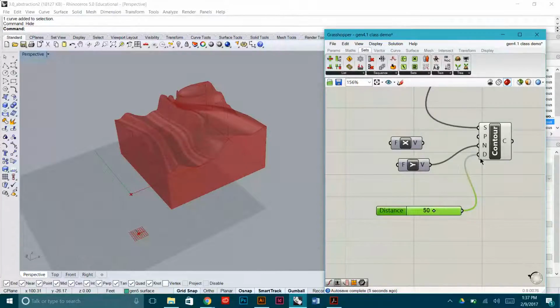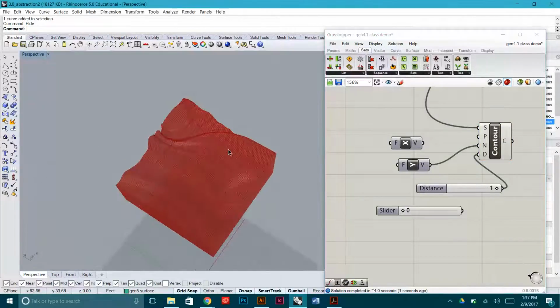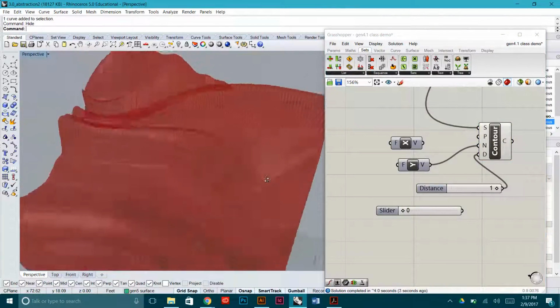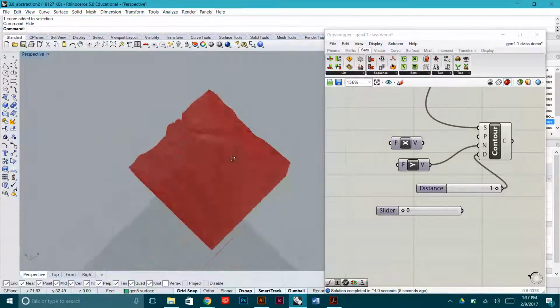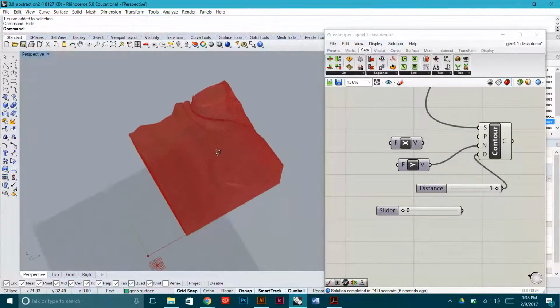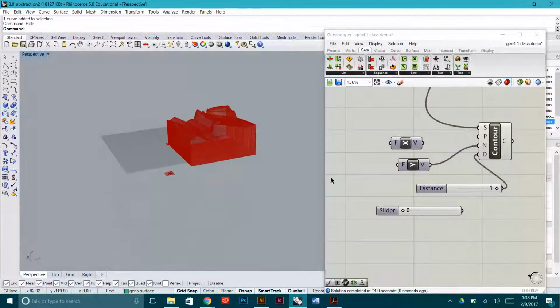Oops. Oh, it's distance, it's not number. Oops, wrong one. So let's say we're doing these 1 unit increment cuts of that, and we need to prepare this for the laser cutter.